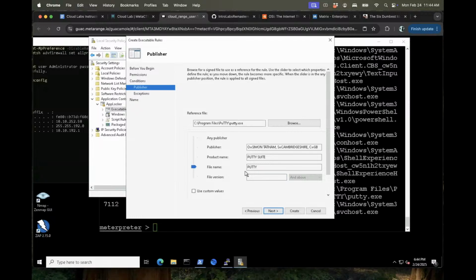So I would usually set it to this, where the publisher, the product name, and the file name is allowed to execute on this computer system. So you can set up that granularity.